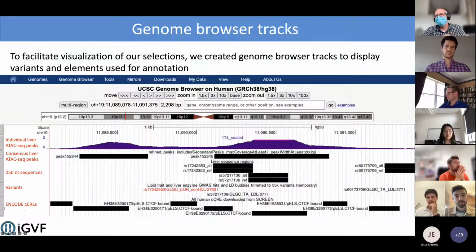On this band, we have the variants that we have included in our study at this point. Each of these little vertical lines represents a variant, and there's some identification data to the left of it. And then above that are the actual sequences, the 250 base pair sequences that we build around each variant.